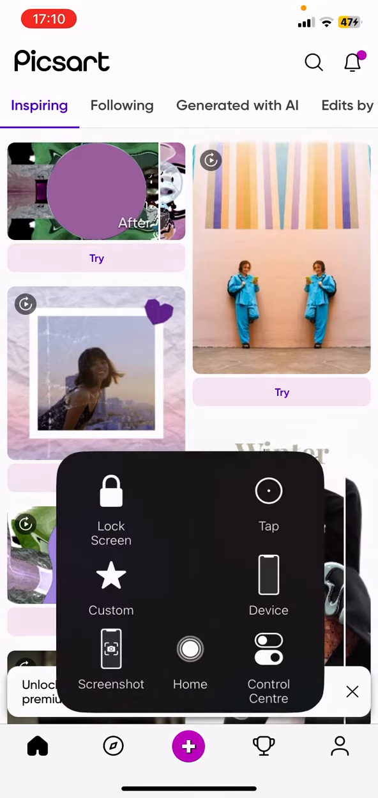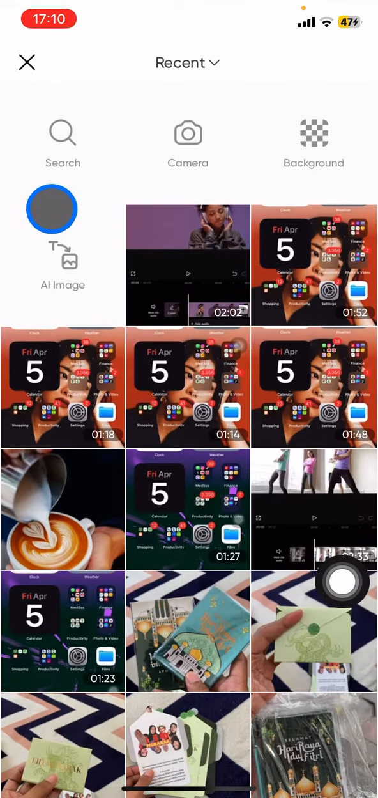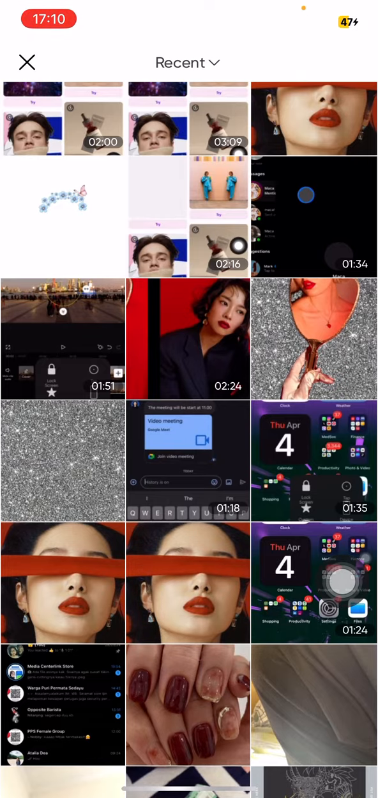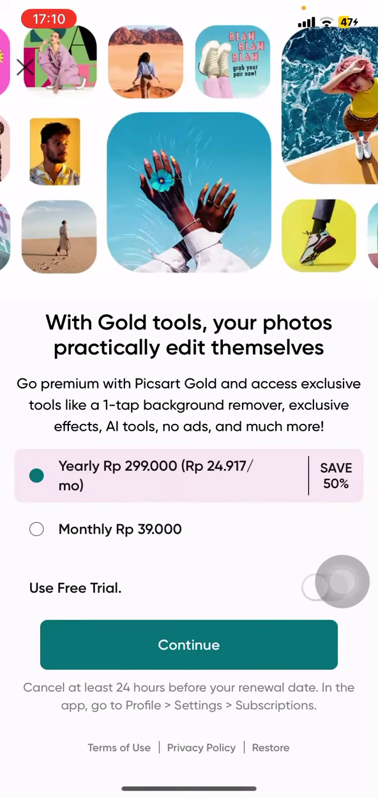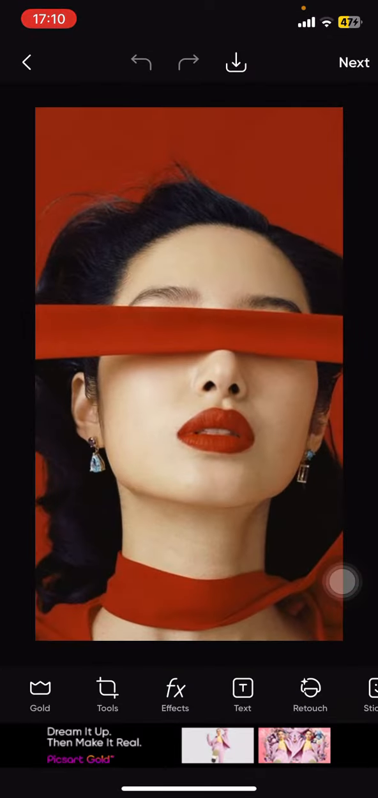The next thing we need to do is just click this plus button, and we need to pick the picture that we want to remove the background from. So here let me try to find the picture. Let's say this is the picture that I would like to remove, or I think I would like to pick another one. This one is perfect.